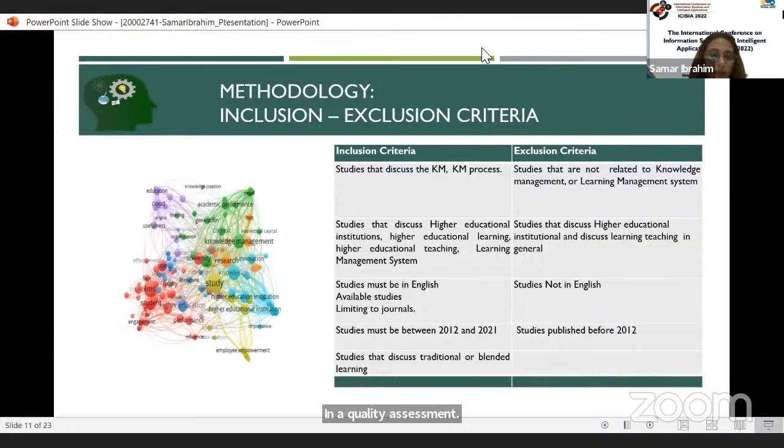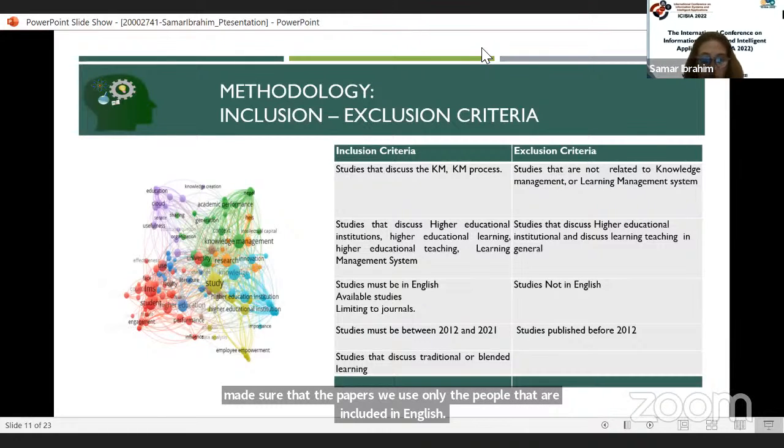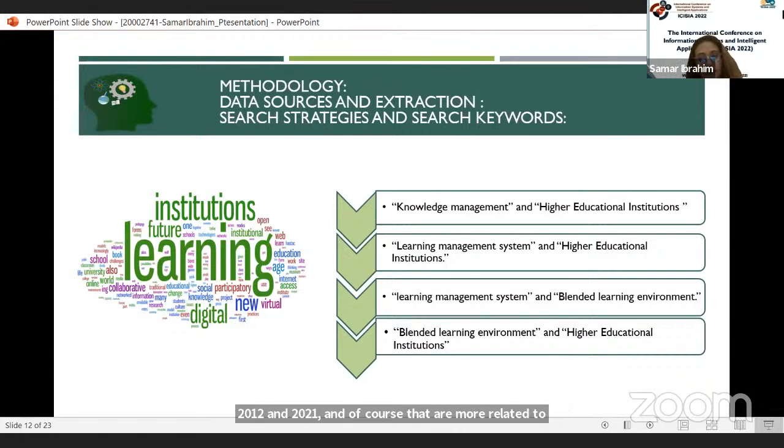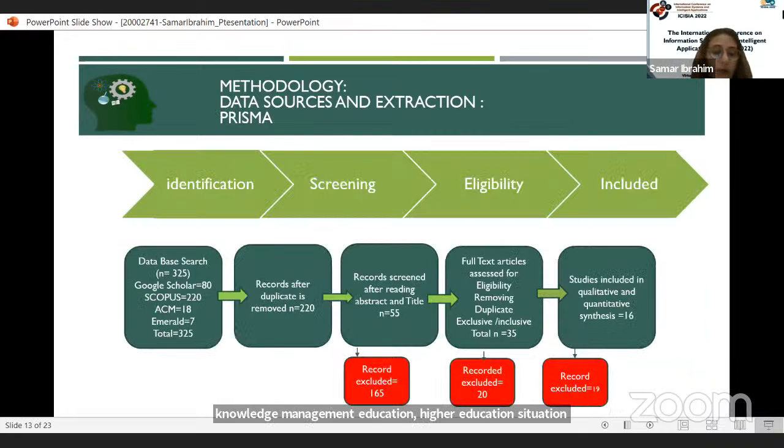If you look at the inclusion and exclusion criteria, I made sure that we use only papers that are in English, papers related to knowledge management and knowledge management processes, and related more to higher education institutions. We look at papers between 2012 and 2021, and of course more related to blended learning. We look at different keywords, such as knowledge management, higher education institution. We collected 325 papers.